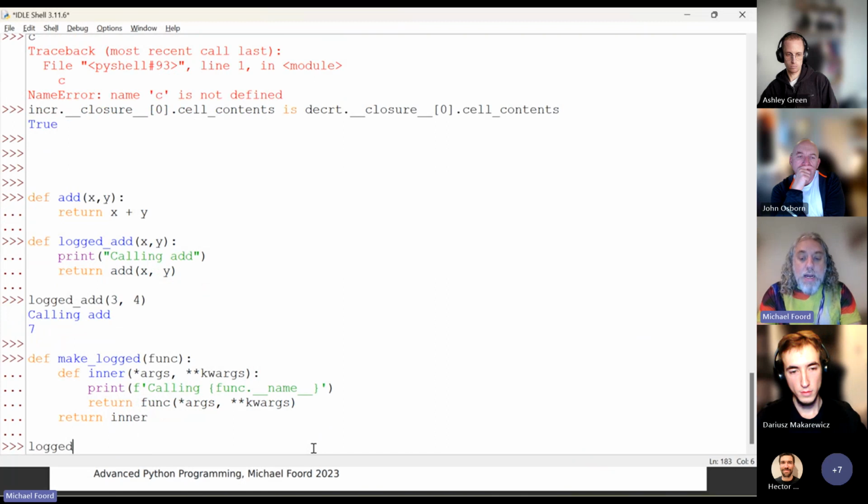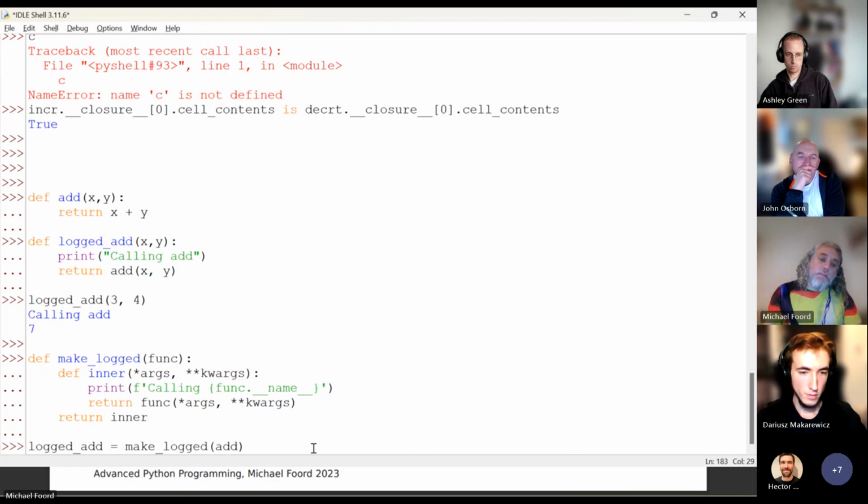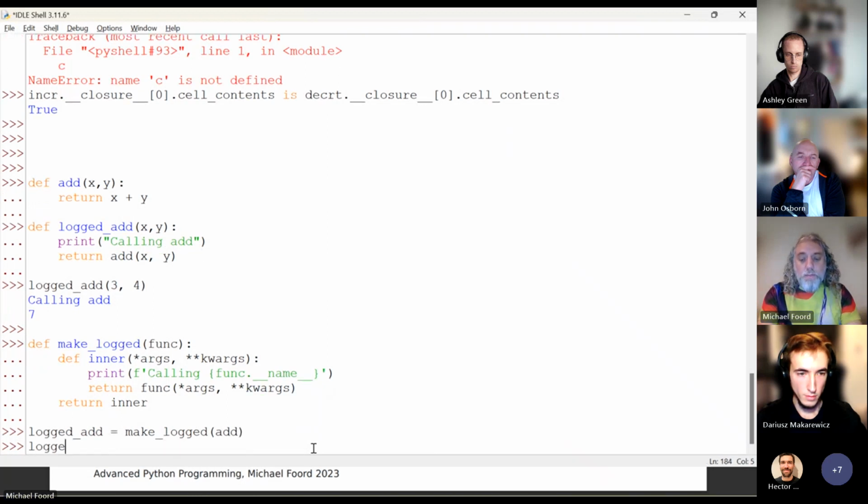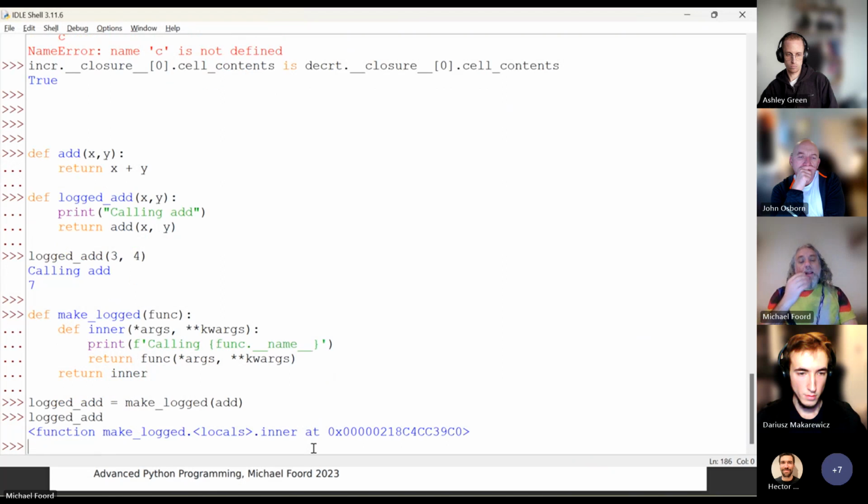So I can make our logged add by calling make_logged and passing in add as the function. That gives us this inner function.